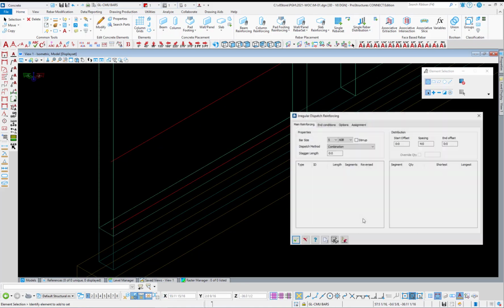Now, utilizing irregular dispatch, again in the combination method, I'm going to say I've got number 5s, and my spacing is at 4 foot on center. Now, I have 2 other options. I could do it strictly based off of vertice or strictly based off of spacing. But again, we want to be very specific as to where some of these bars are placed. And that's why we've placed vertices on our guideline.